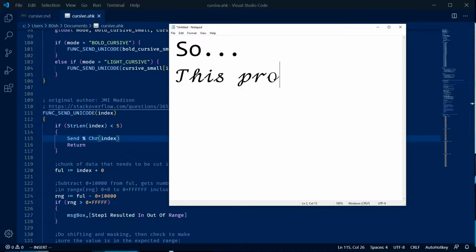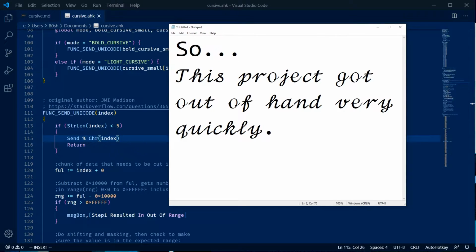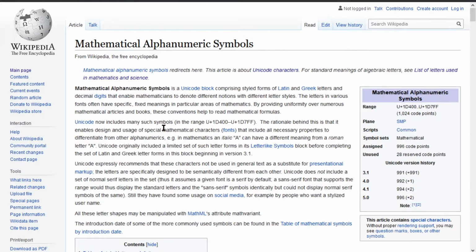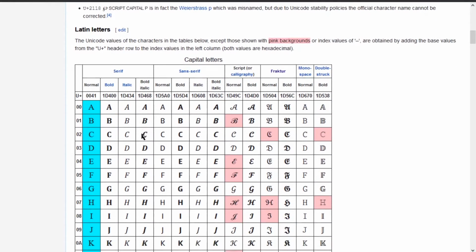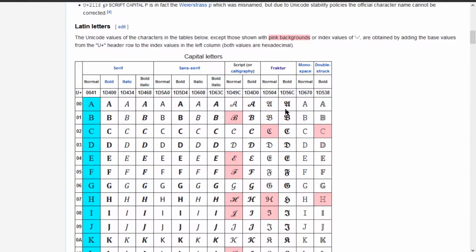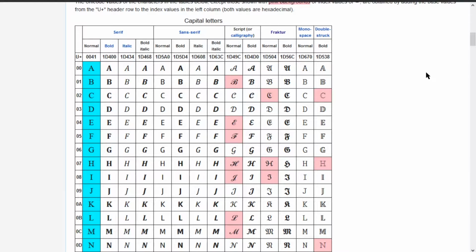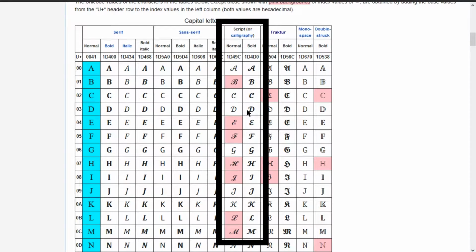So, this project got out of hand very quickly. You know, if you're someone like me, you just find yourself on these pages, right? I was scrolling through the mathematical alphanumeric symbols page, looking up random Unicode character stuff, and I came across this chart, and this chart, man, this chart appealed to me. I immediately had a really dumb idea to turn my keyboard into a toggle mode where it could type these normal characters, and then it could go and type these cursive characters too.